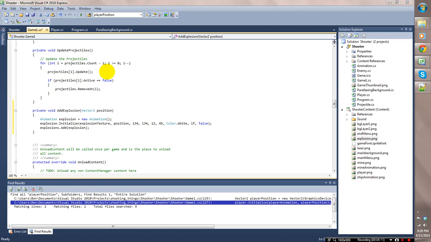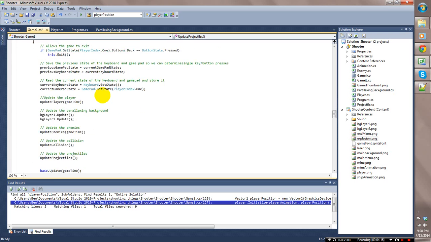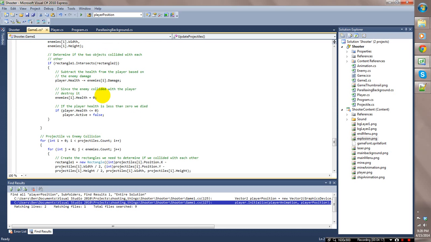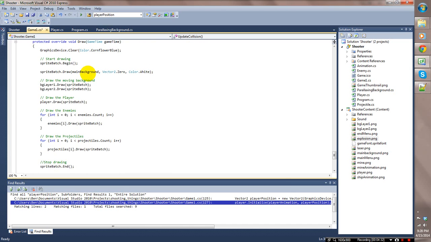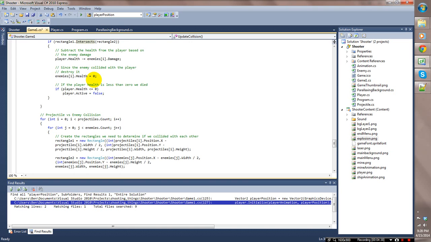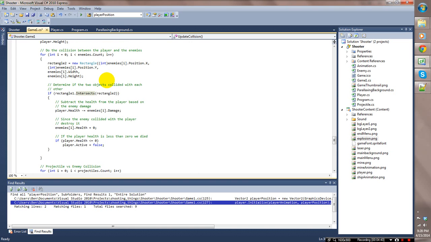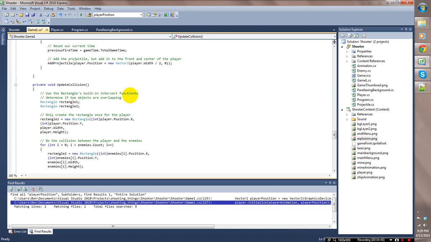Well, that's kind of the trick. What you want to do is find some place that is actually responsible and knows when an enemy has been destroyed. So here we have enemies.health minus equals projectiles.damage. That's kind of getting close, but there's the player health. What I probably want is where these things are marked to false.